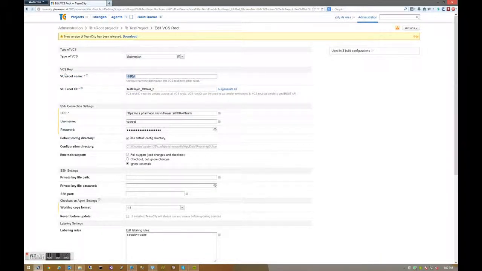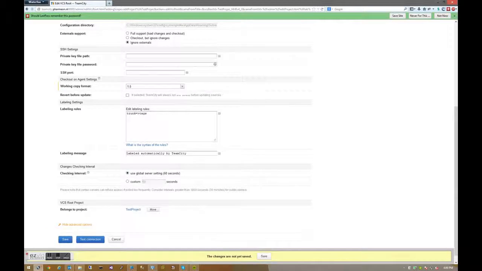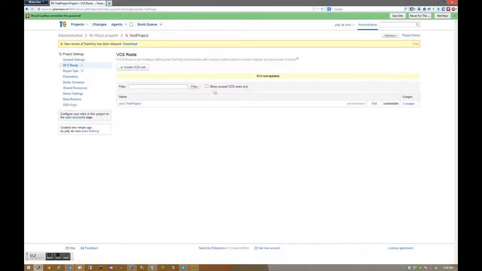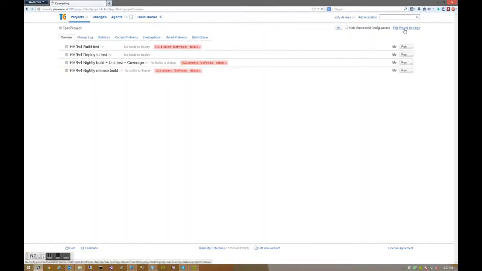I'm going to change the name to test project and regenerate the ID. I'm going to change the URL. We're going to use a non-existing URL, so we're going to get some errors, but it doesn't really matter. Normally you put here your SVN URL for your project. Username and password we can leave, and then we save it. So we now set up the SVN root, and that's done. So now we're going to go back to the project. Oh, we have to go to edit project.